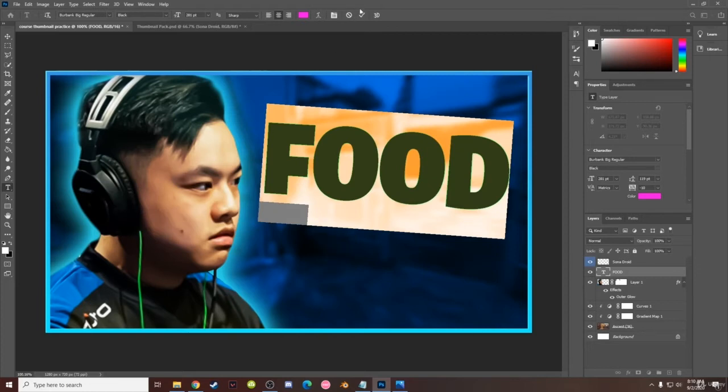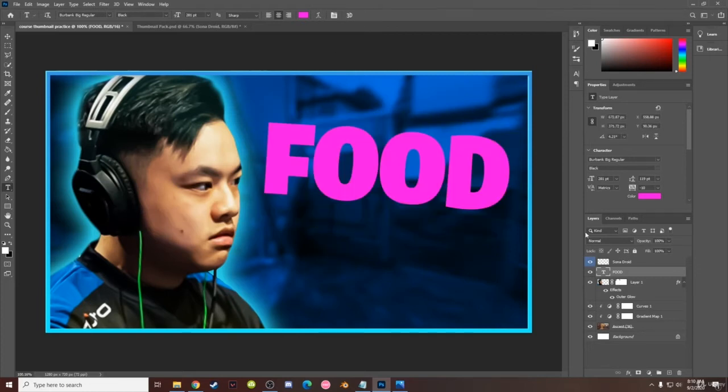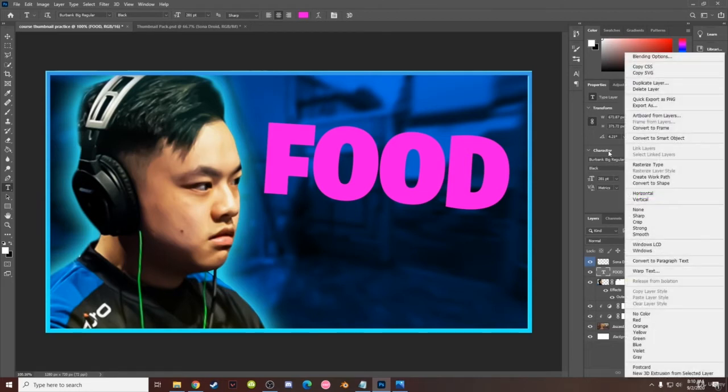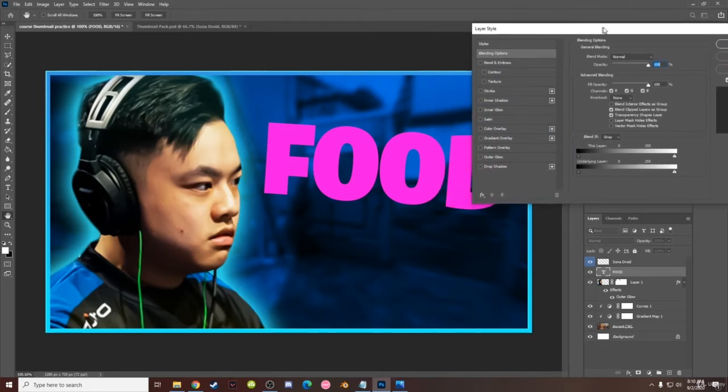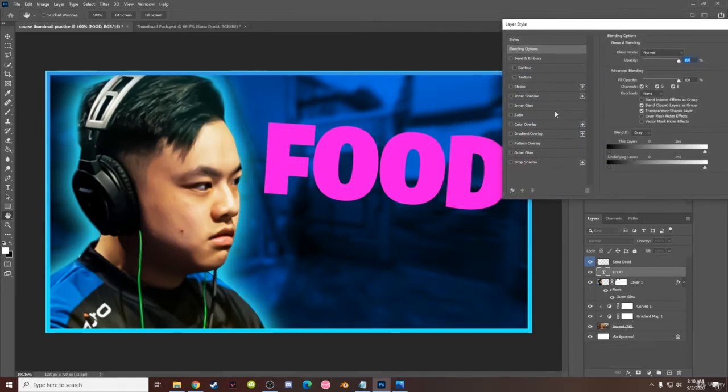Yep, let's do this pink right here. Right now we want to edit our text and edit some effects. So the way we're going to do that is by right-clicking our food text and going to blending options. Right now I want to add some things. So here's a really cool way to edit your text.